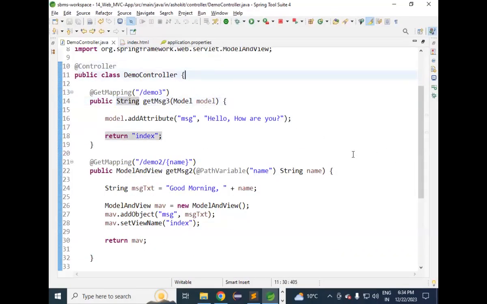Next one: as of now, our controller methods are returning view pages. Whenever you send a request, the controller is sending a response with the view page. But sometimes in my project, when I send a request, I don't want to send the view page. I want to get the response directly. Are you able to follow me? Sometimes when I send a request, I want to load the web page. Sometimes I don't want to load the web page. When I send a request, a direct response should come. The scenario is like this.